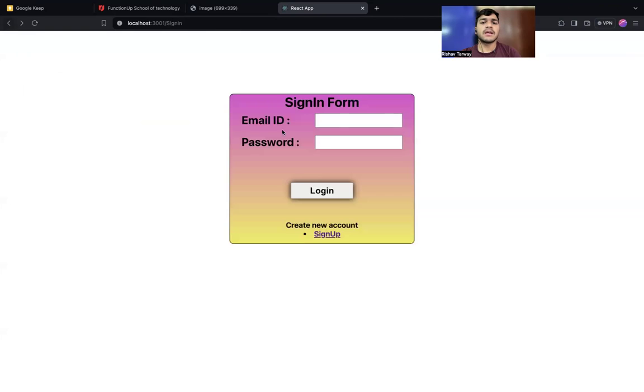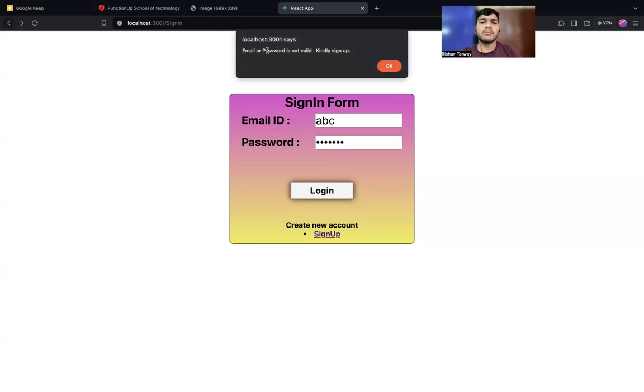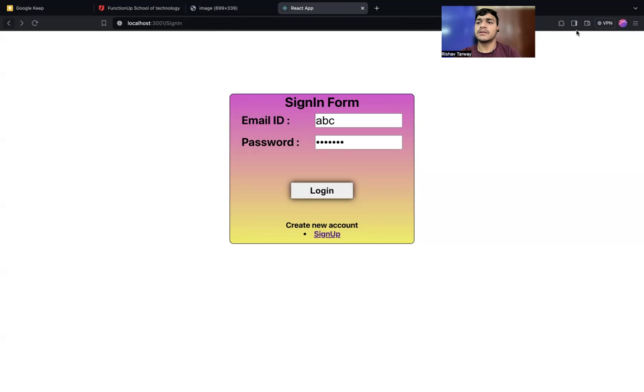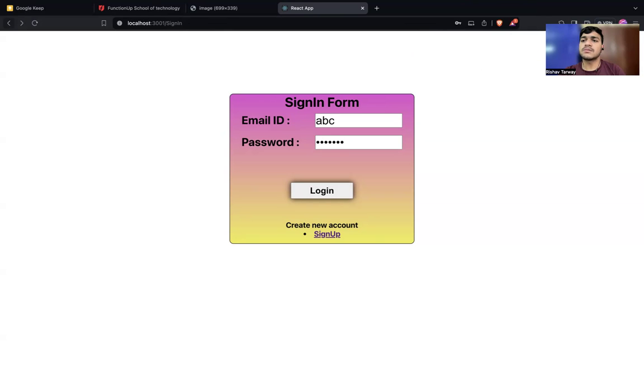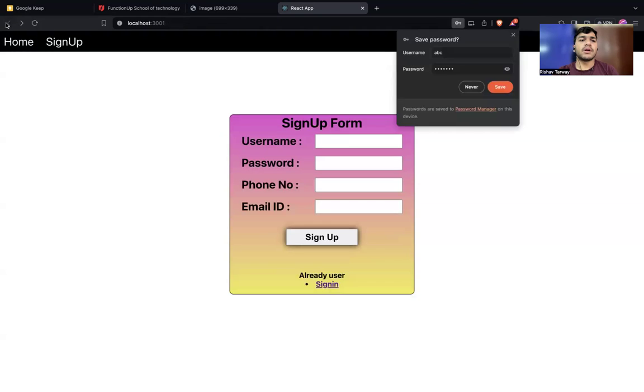Talking again about the sign in page, if a user enters the wrong credentials, let's say ABC and the password ABC1234, it simply says to the user, email or password is not valid, kindly sign up. So in this format, the user credentials will be matched with the local storage, and the user will not be allowed to log in to our page because of the wrong credentials. So that was what we are talking about.